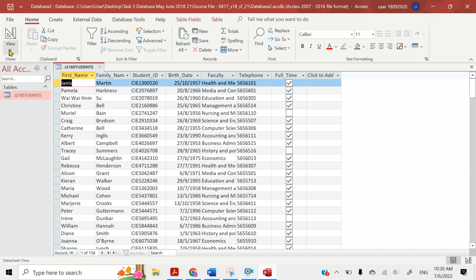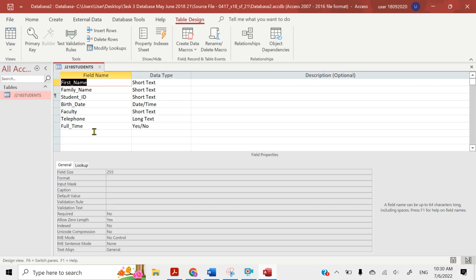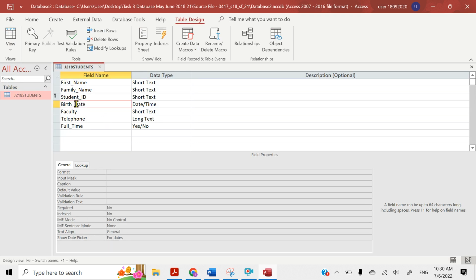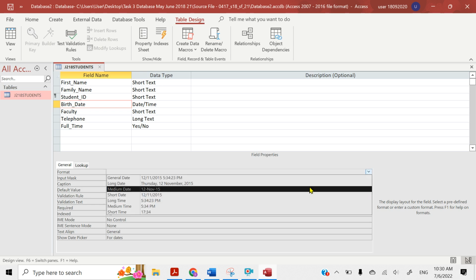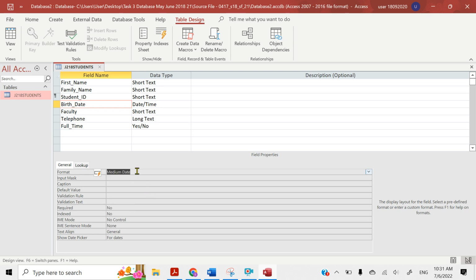Now go to Home tab, choose Design View. Alright, now we want to do it for the birth date. So make sure you click on birth date because you are making changes for birth date. Alright, now when you look down here, you will see a format. Choose the format that is the same. Alright, so I have this one, Medium Date, same.